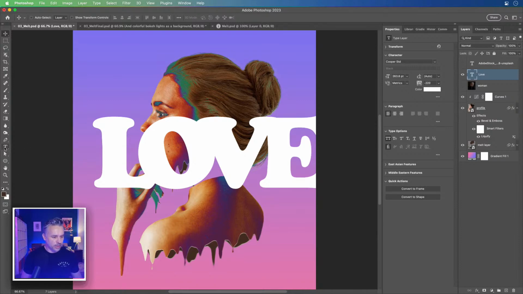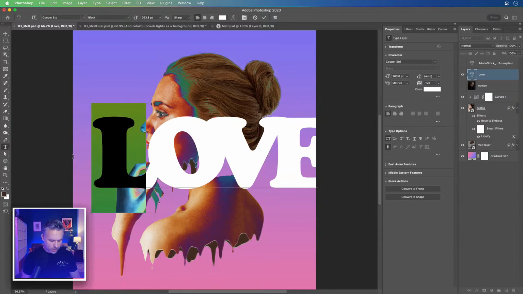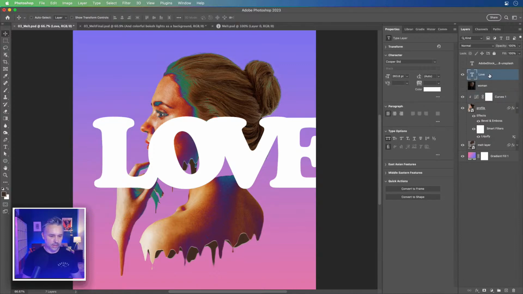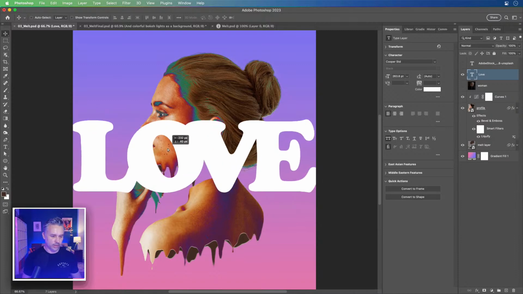So here's one option right in here. Let's put our cursor right in there. There we go. Option, Command, arrow keys left and right will adjust the spacing in between that letter and the other letters. And that's what we have to work with, right there.